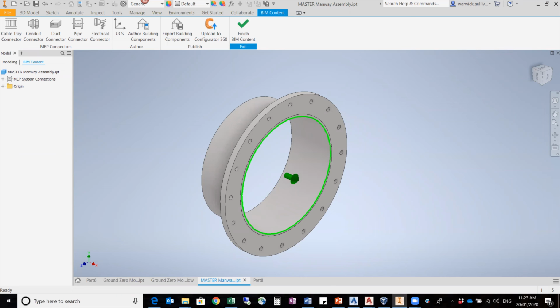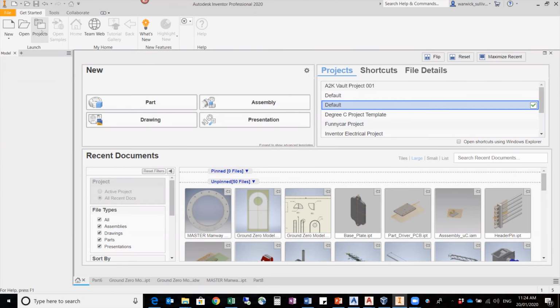Here we go, question. Is there a way to customize the drawing template in Inventor? Actually, yes, there is. That's a really great question. What you'll need to do is you'll probably need to go back on a project level. I'll show you quickly a bit about how to drill into it. We go back to home. In here, we'll go projects.